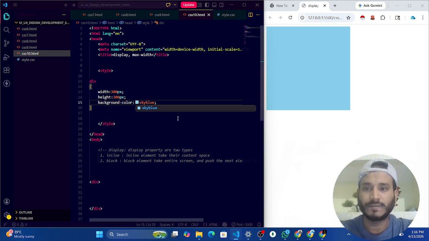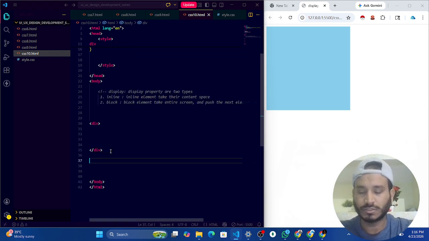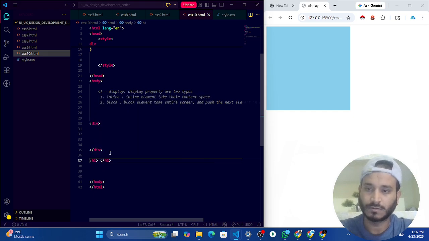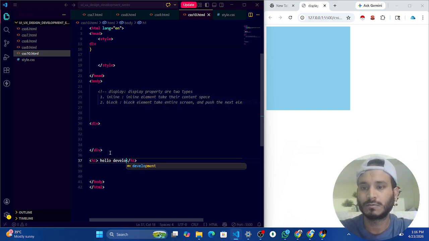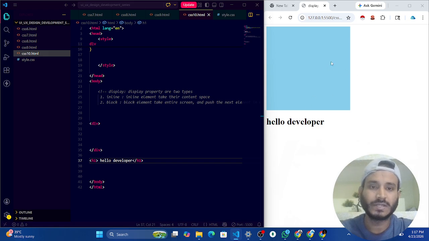And now what we will do, this is a block element. If we use here the h1 and hello developer, it is just display. Because see, there is a right side, there is a space, it can adjust the next element hello developer in same line. But the div is a block element, hello also is a block element, and it push to the new line.